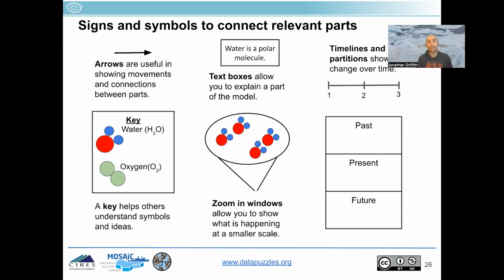So, signs and symbols that connect parts: arrows can be useful to show movement or connection between parts. Keys can help us define symbols that show up many times throughout the model. Zoom-in windows show what happens on a really small scale. Timelines show changes over time. These are some of the signs and symbols that students can think about, and how to infuse those into their models.